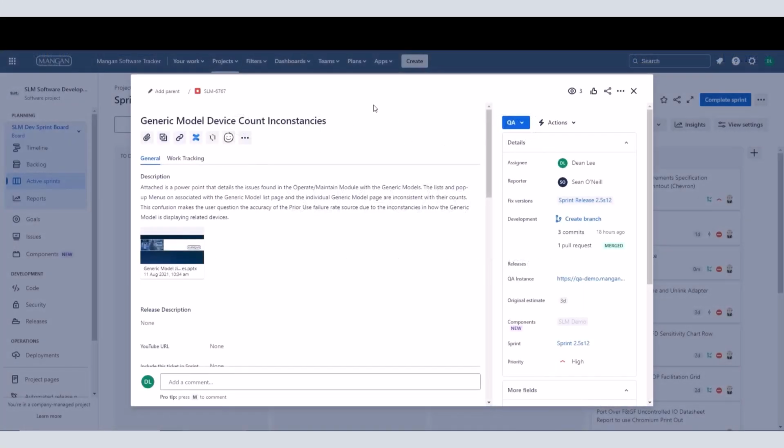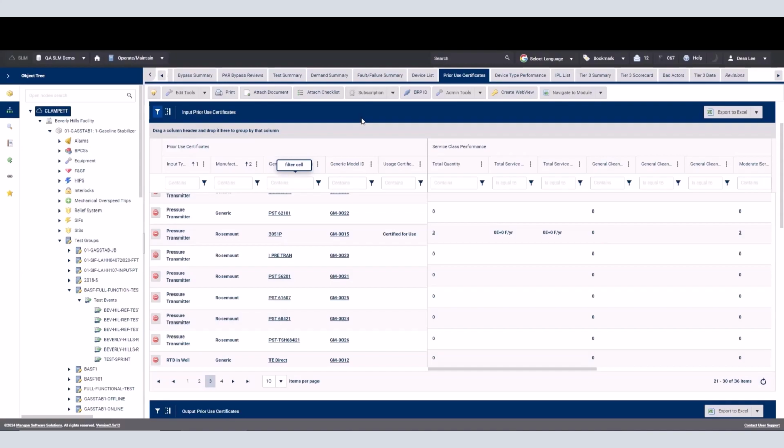Ticket number 6767, generic model device count inconsistencies. So the lists and the pop-up views associated with the generic model list page and the individual generic model page are inconsistent with their counts. So now if we come to the Clampit enterprise level, we come to the prior use certificates.